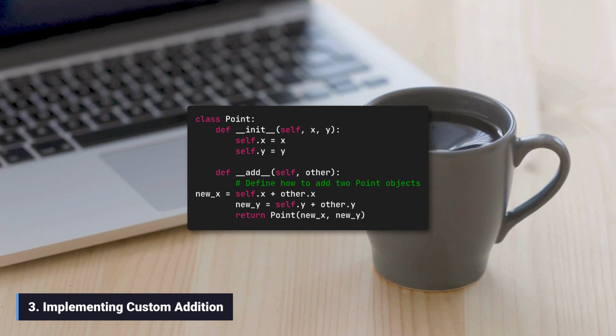3. Implementing custom addition. Let's create a Point class representing coordinates. By implementing the __add__ method, we define that adding 2 points results in a new Point object where the x and y values are the sums of the original points. The other parameter refers to the object on the right side of the plus sign.